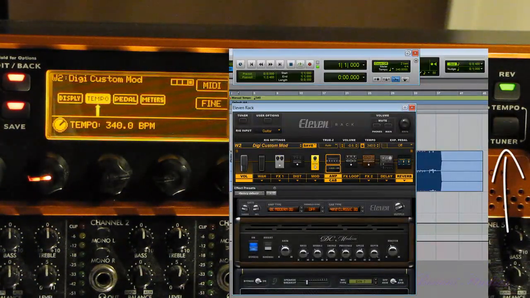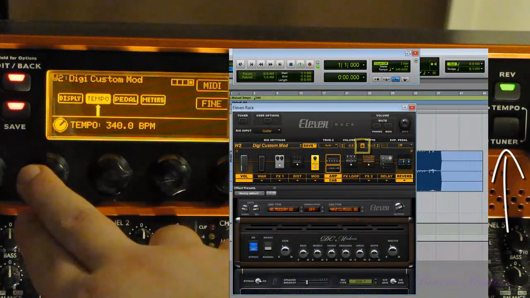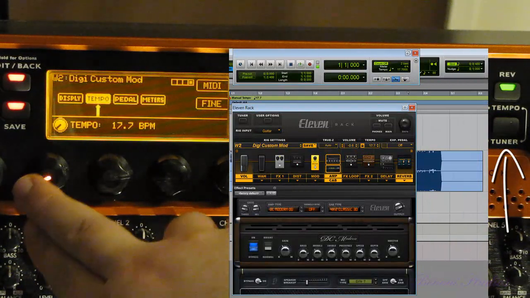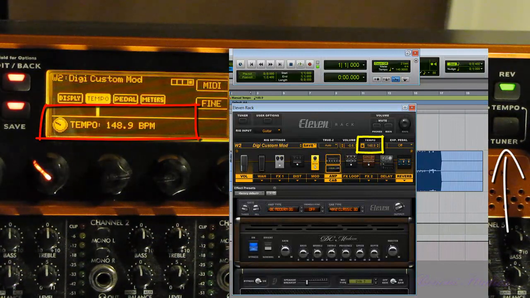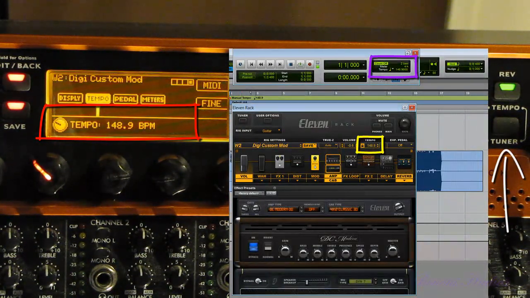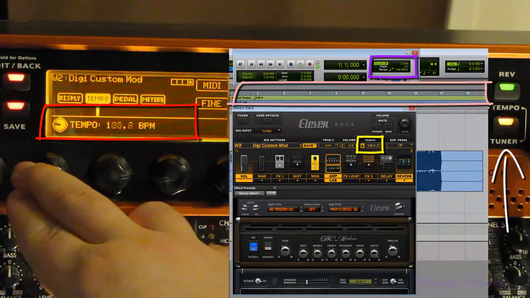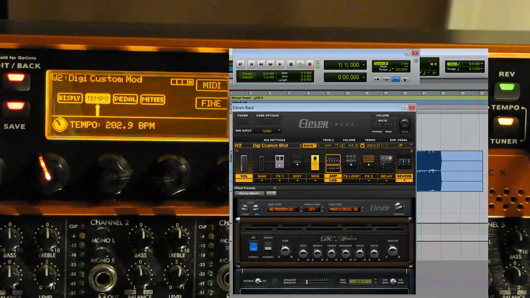Another thing you can do is if you have the session tempo locked to the 11 rack using this lock, if you came here to the 11 rack and adjusted the tempo, you'd notice that the tempo changes on the 11 rack screen, and in Pro Tools, which you can see here, and you can see reflected here on the timeline as well. And you can unlock it as well.